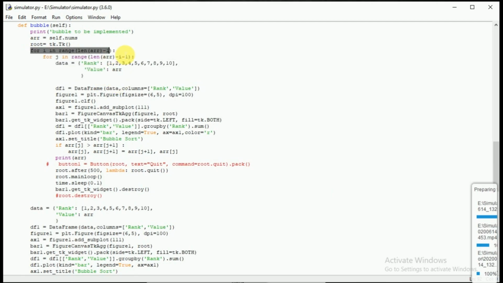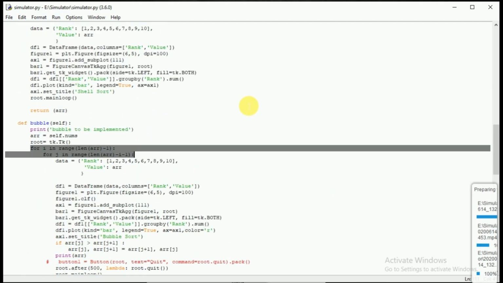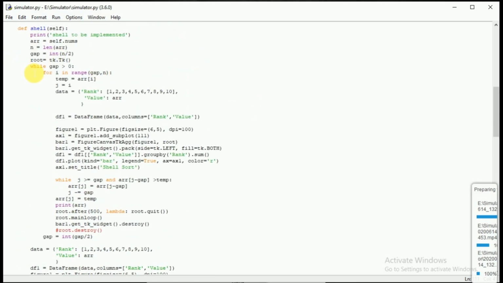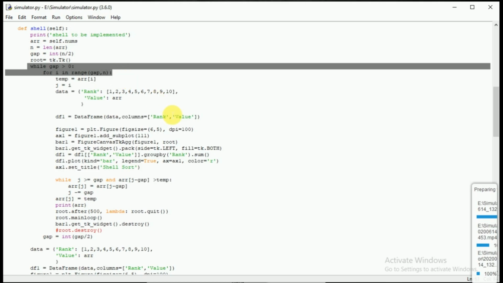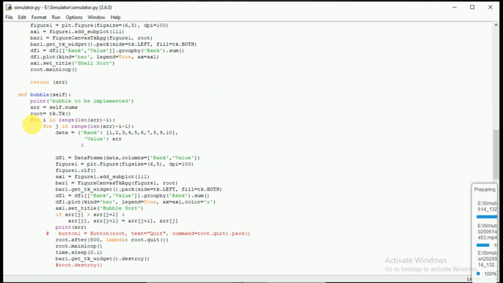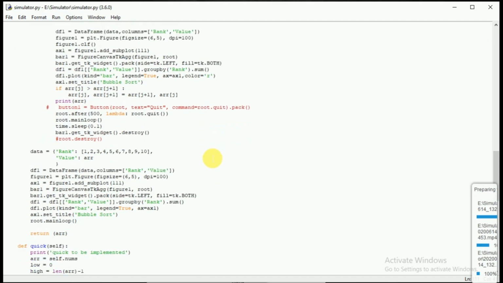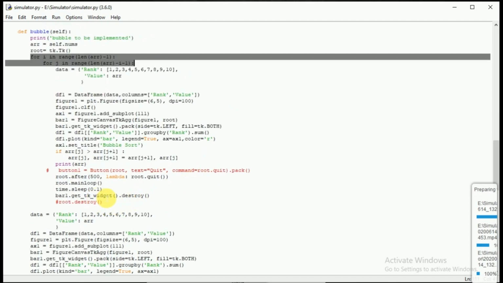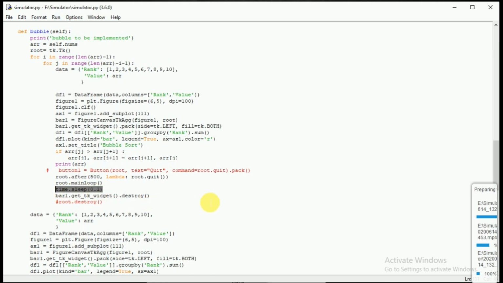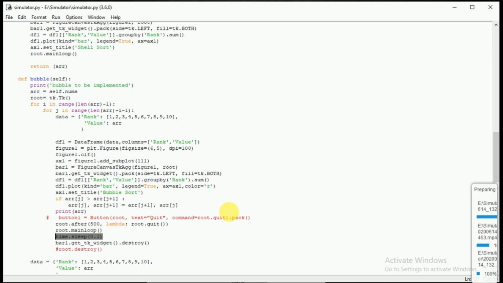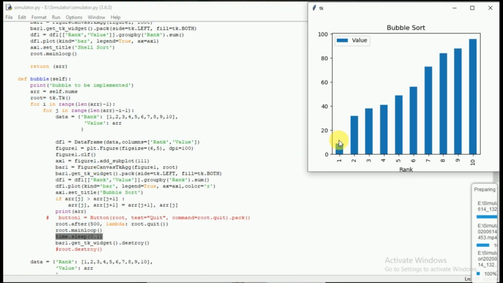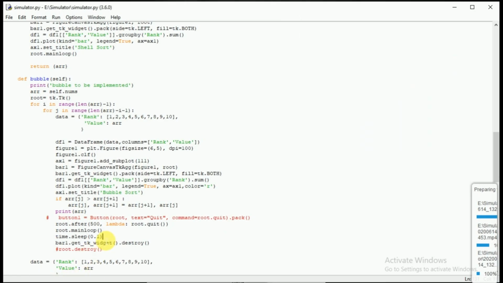Now you can see the algorithm is going for bubble sort here, and here the algorithm was for shell sort. This is the starting of shell sort, and here is the starting of bubble sort. After this, the same thing is there. Here you can see time sleep 0.1. I have implemented this because I want you to see how things change slowly in the graph. So I make time sleep 0.1, in which the function stops at this position so that you can see the changes, and then after 0.1 second the loop starts again.